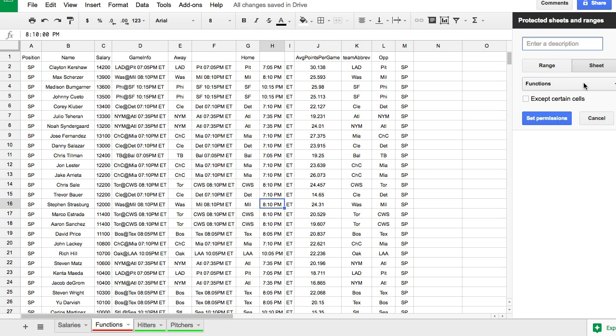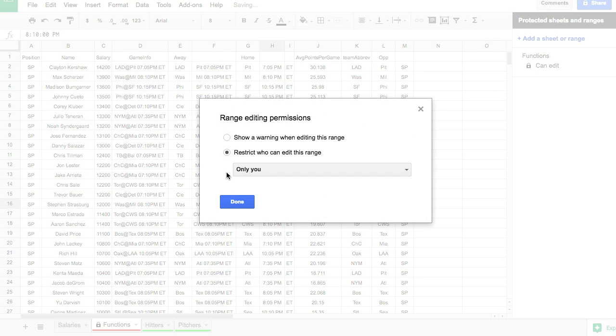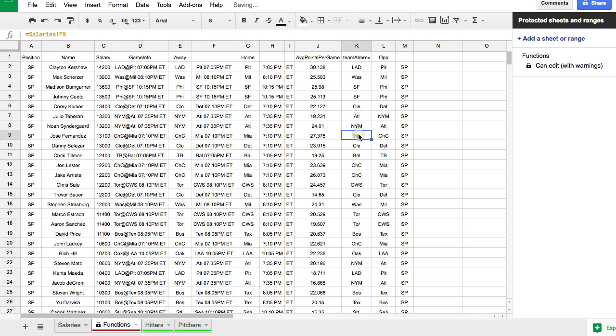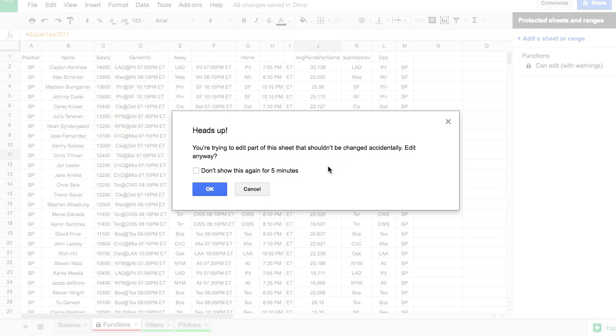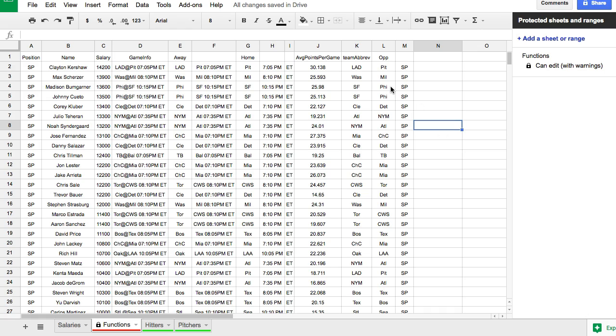And you can say protect the entire sheet, and I like to show a warning. So if you try to edit something in here, it will pop up with a warning and say, do you really want to do that? So let's see if it works. If I try to change something, it'll say, hey, you're trying to edit this part of the sheet. I can still do it, but this is just a warning sign like, hey, remember, you don't want to do this. So I'll cancel that.